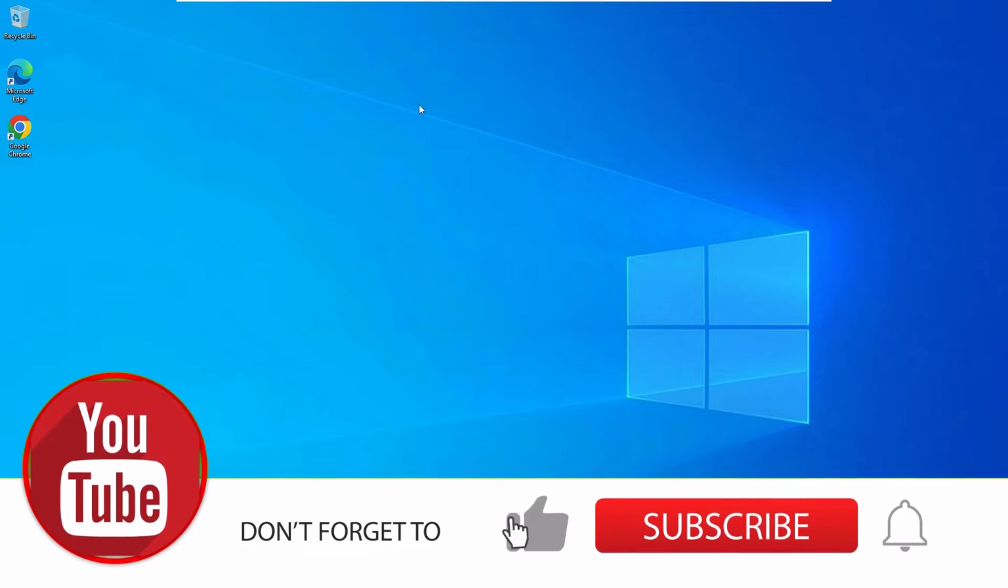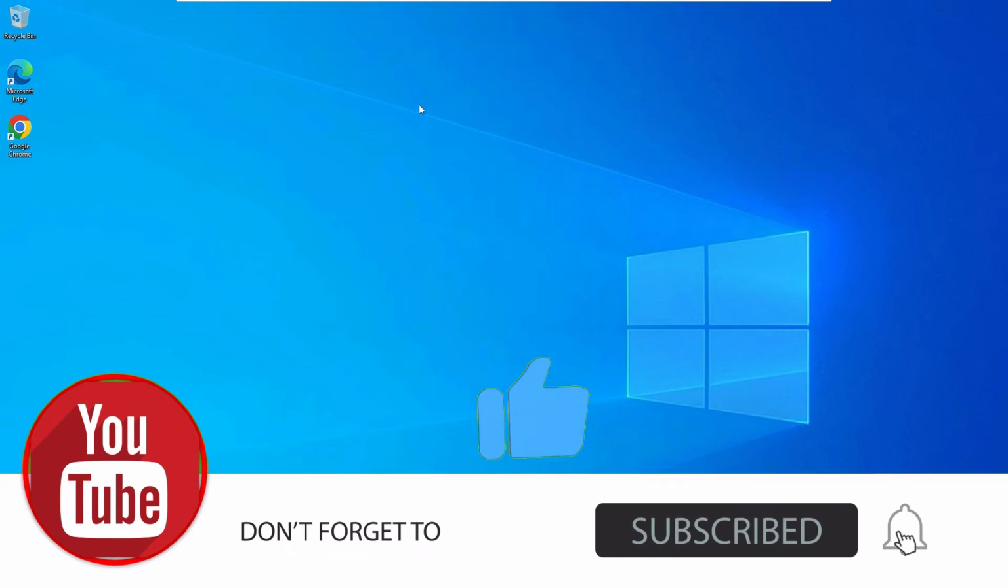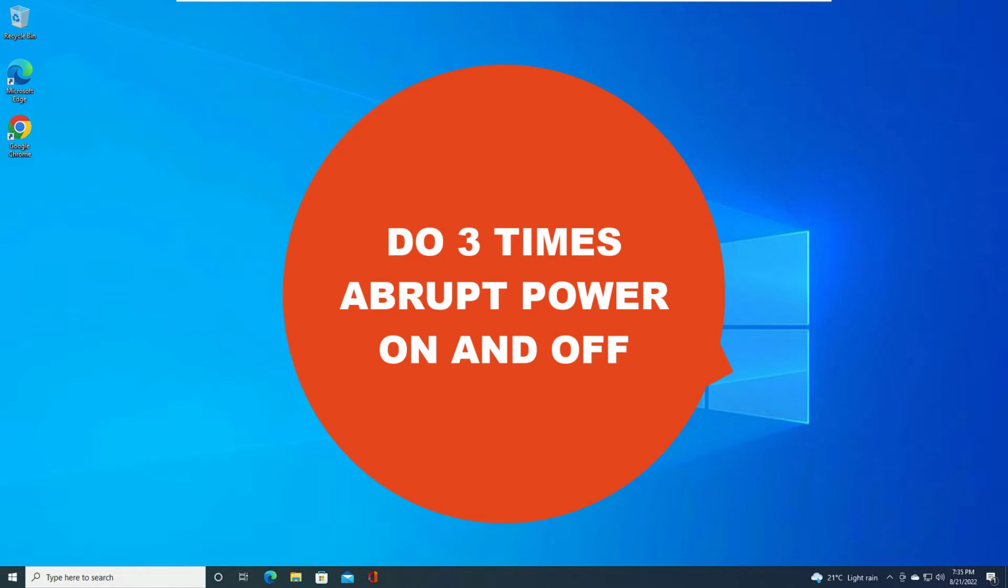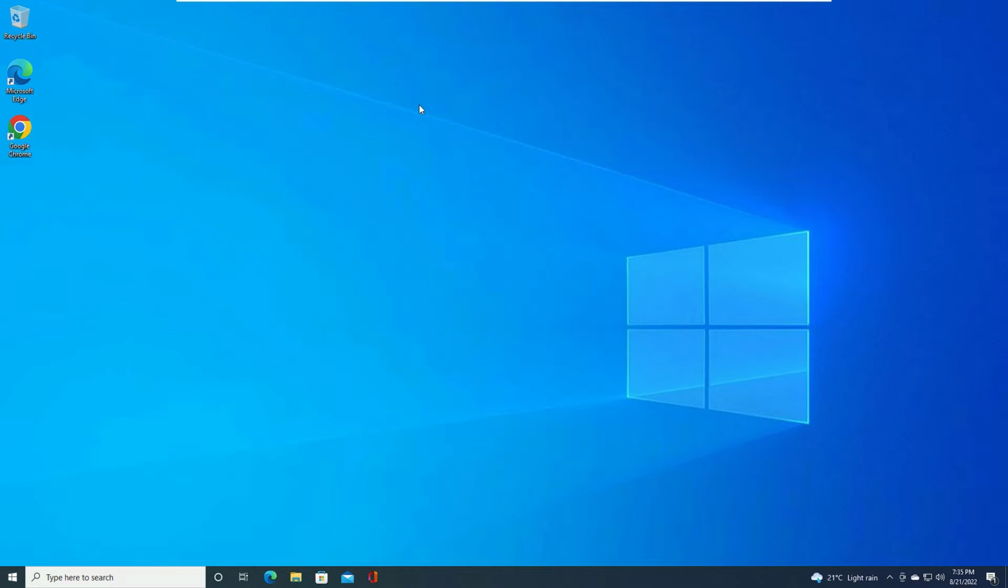Okay, to fix that, you need to enter the Windows automatic repair loop. To enter that, power on your computer and while rebooting, switch it off again. Power on again, and while rebooting switch off again. If you do this 3 times, you will get the automatic repair loop window.